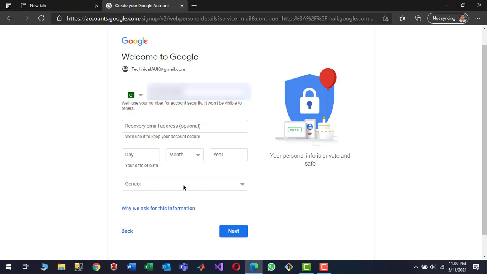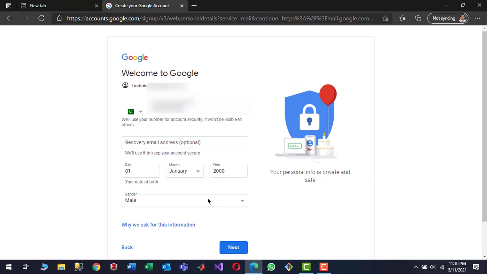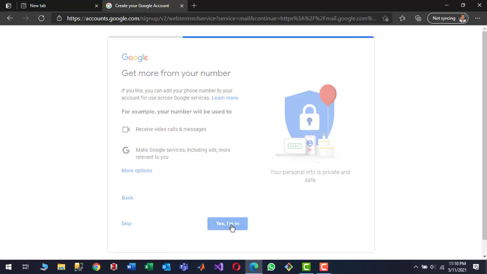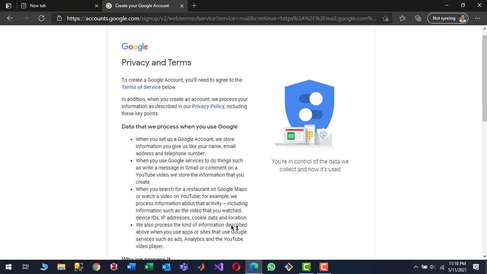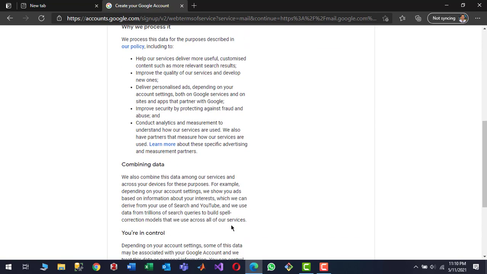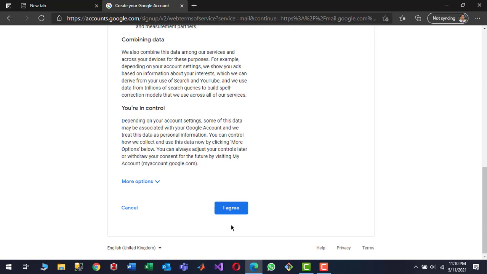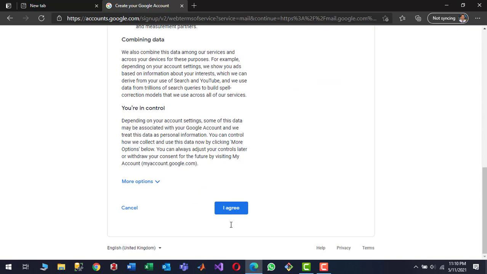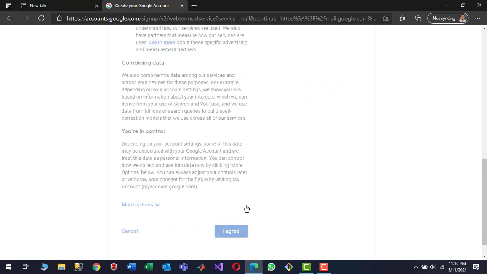Now, enter your birth date and select gender, then click on the Next button. You can either skip it, or if you want to accept these things, you can click on Yes, I'm in. These are the privacy and terms. Just scroll down and read it. And then click on I agree.